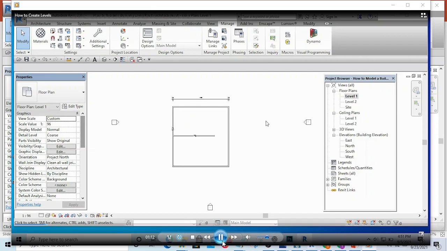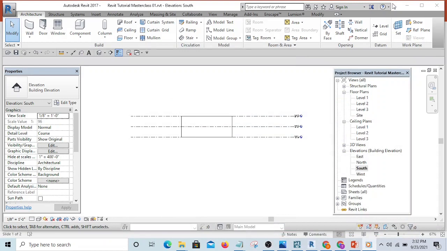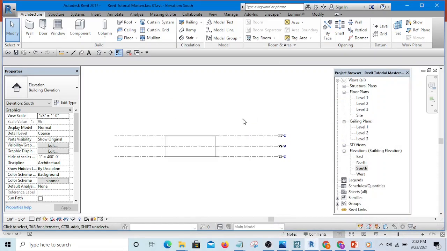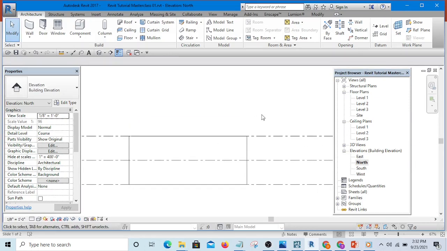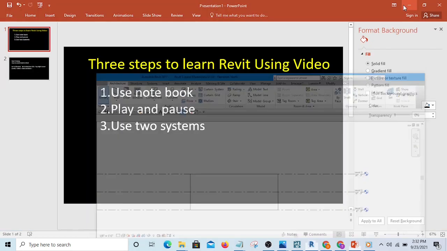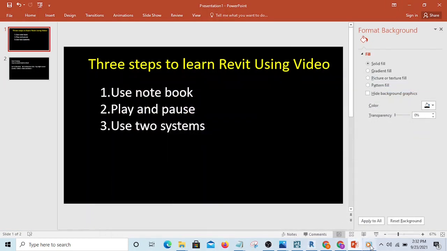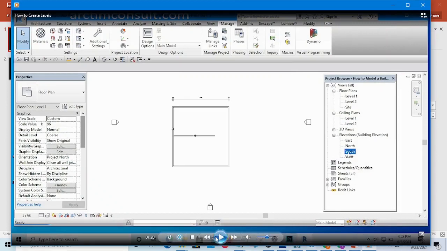And in creating level, there are two places you can create your level. You can create your level on elevation. Okay, so the video says I can create the level on elevations. So I'm simply going to minimize this video and go to my Revit. This is my Revit. I go to one of the elevations and here I am on the elevation. Okay, so I minimize my Revit again, go back to my video, which is minimized, and play it again.